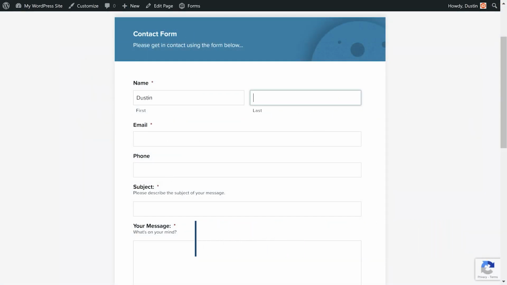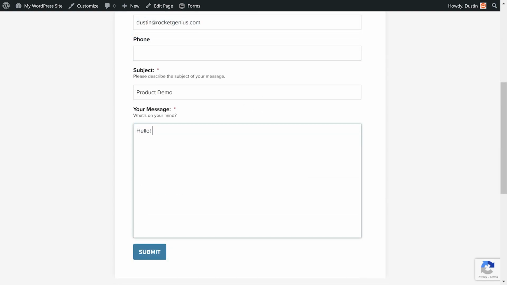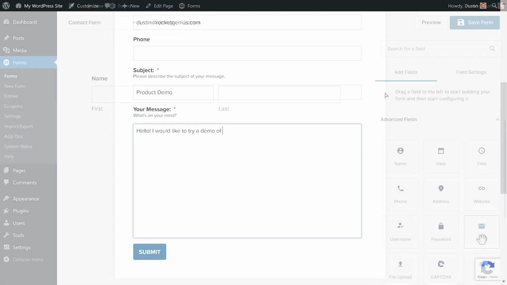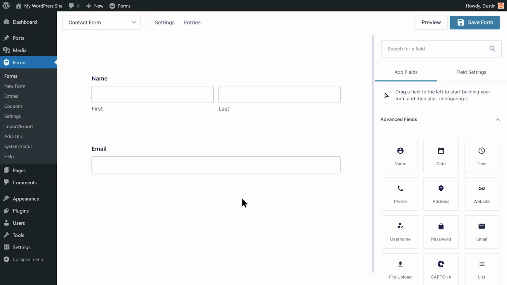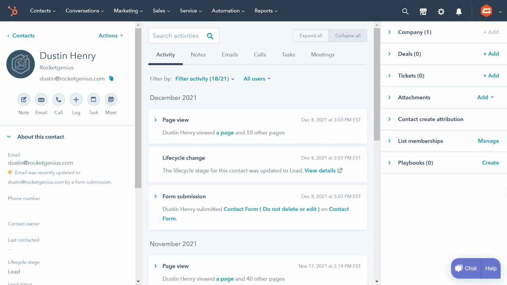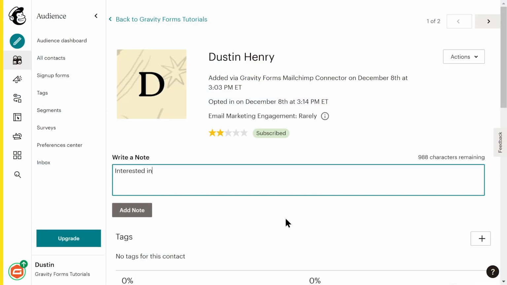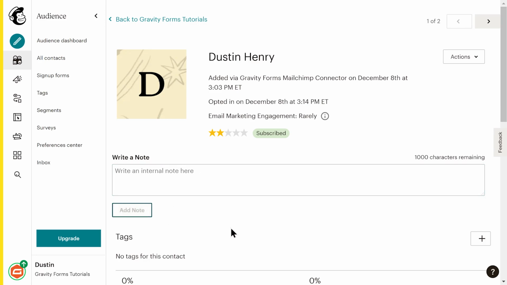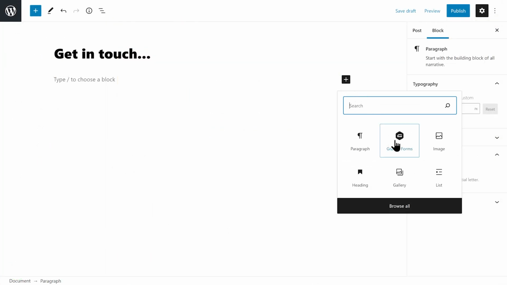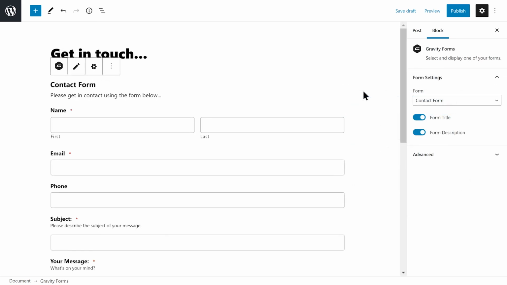Let's start with a simple contact form. Contact forms are one of the most common types of forms you'll find on almost any website. They're a great way to build relationships with visitors to your site by giving them a way to get in touch with you. Gravity Forms comes integrated with customer relationship management and email marketing add-ons such as HubSpot and MailChimp, which let you easily track and manage your leads. Contact forms are a great place to start the lead generation process.